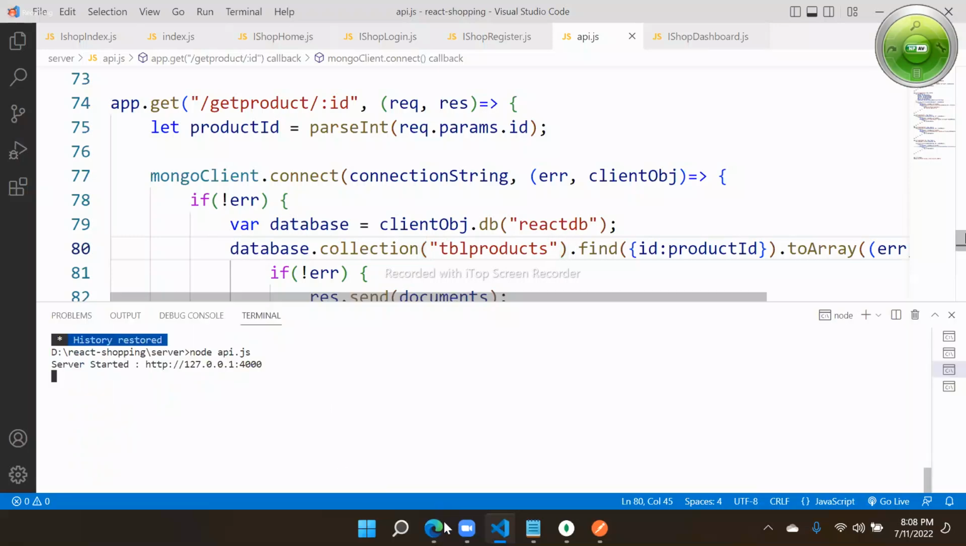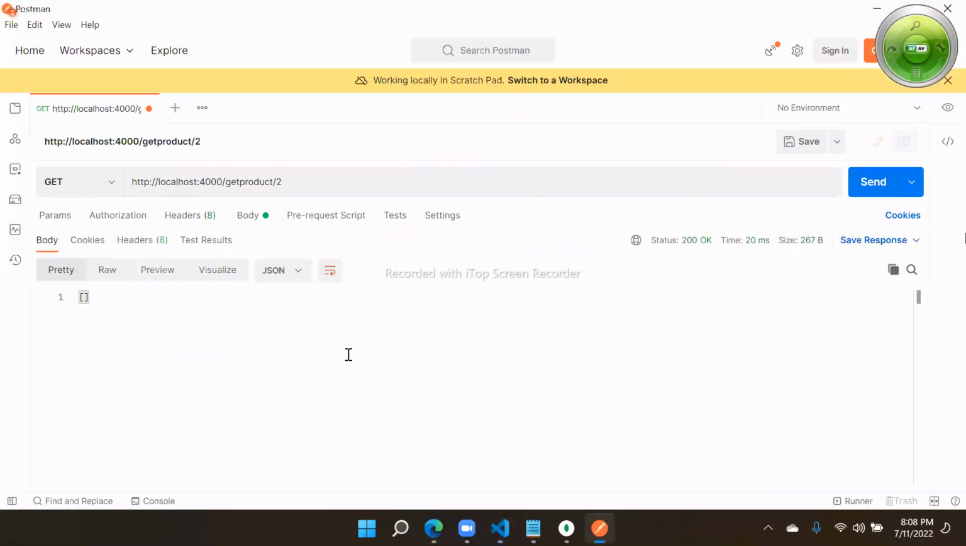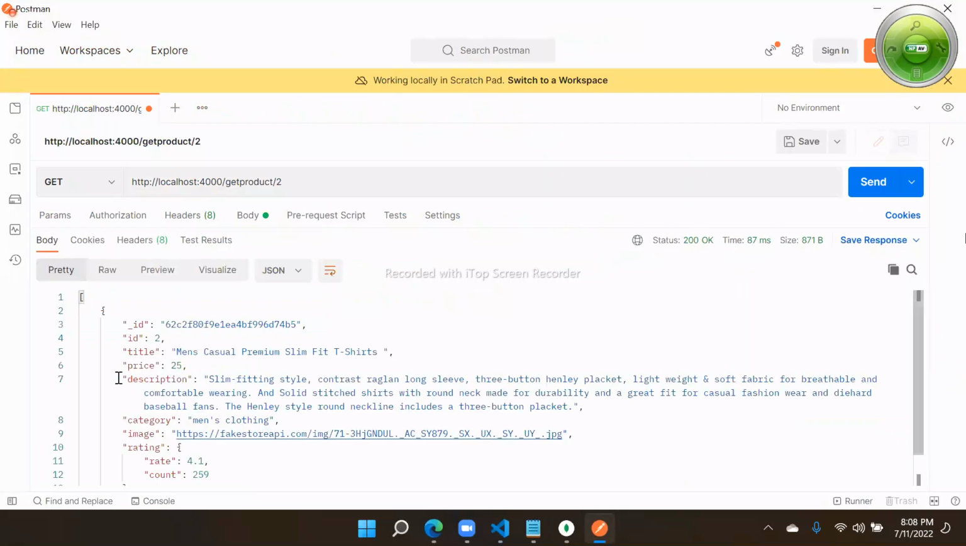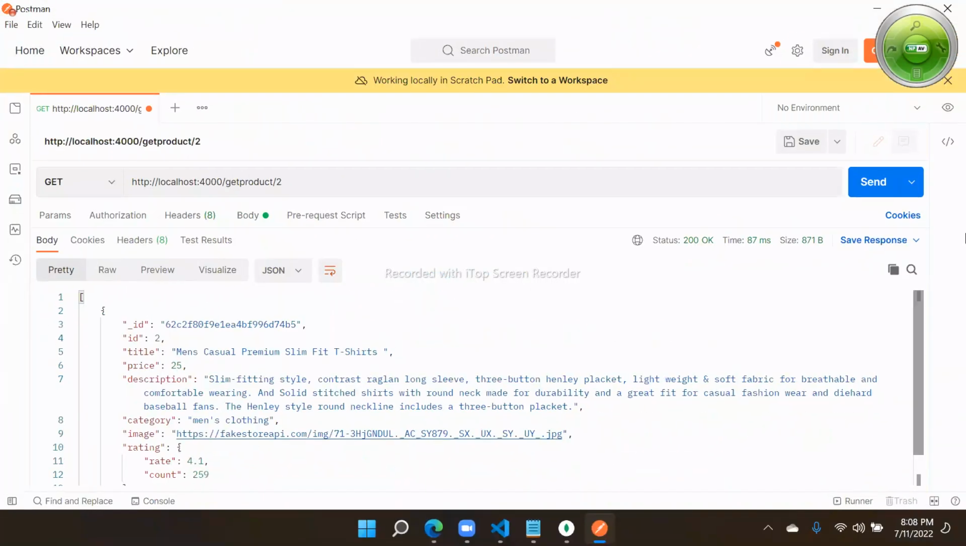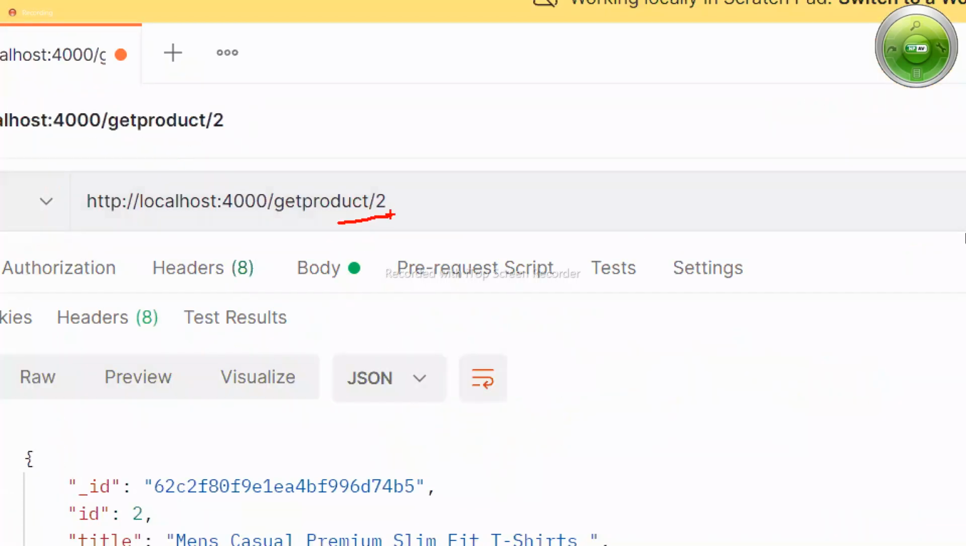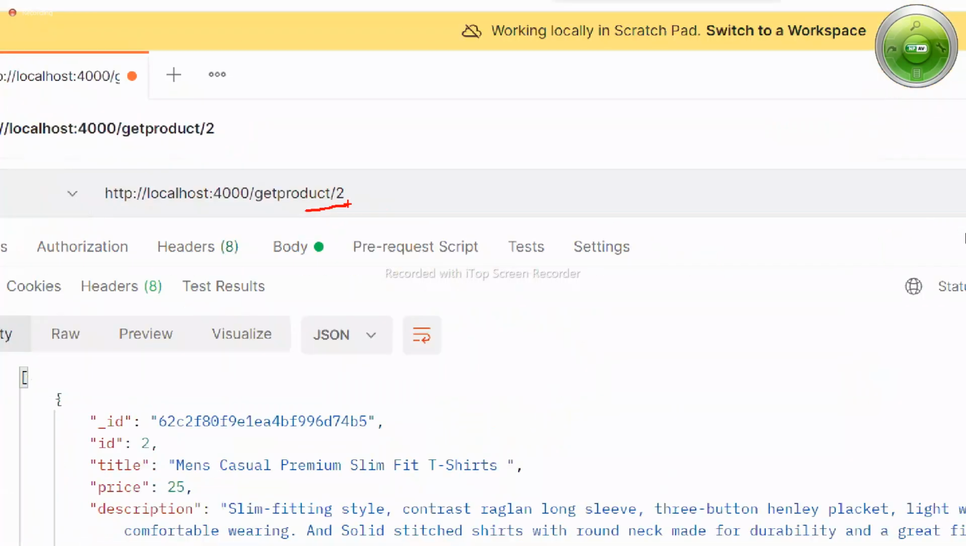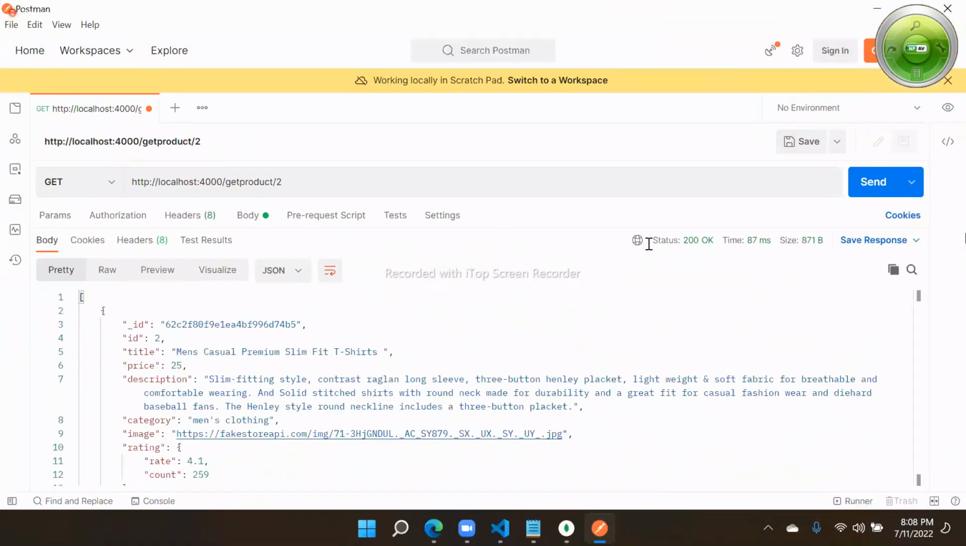Because I copied and pasted it, right? Yeah, now send this get product. The second product is ready. So this is working fine. That means it is returning only the product that is matching with the ID. That's working fine. So all our API methods are ready.